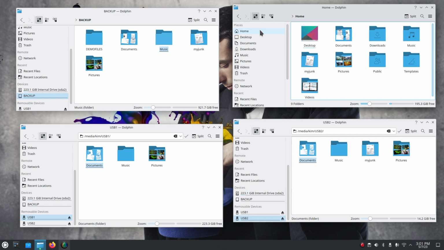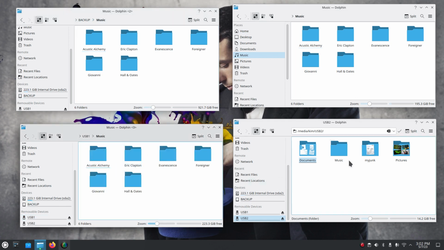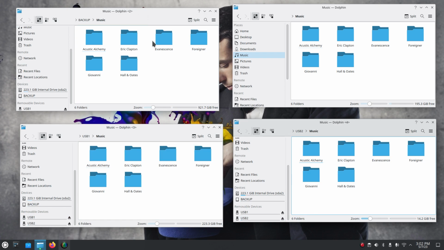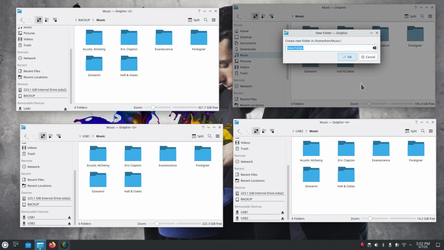Let me give you a demo of this. So I'm going to go to the original home folder of Kim and open up a music folder. And then I'm going to add a hello world in here. So I'm going to open the backup drive, USB 1 and USB 2. All of these are currently exact duplicates of this. Then I'm going to add a hello world folder in here.